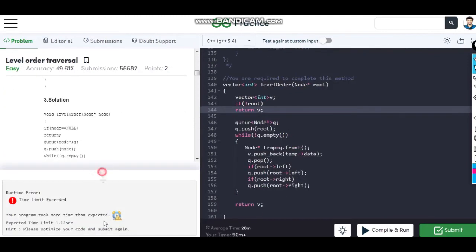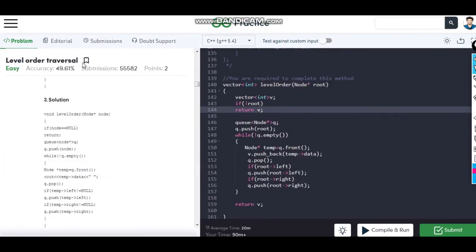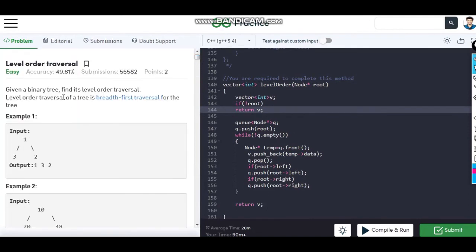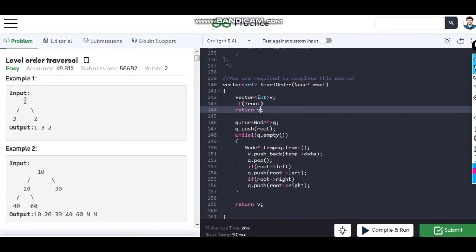This is level order traversal, and this is a question on trees. We are given a tree and we have to find the level order traversal of it. The input is 1 3 2 and the output will be 1 3 2. So it's easy, I think. They have given the root as an input and we have to return a vector, a dynamic array of type integer, at the end.